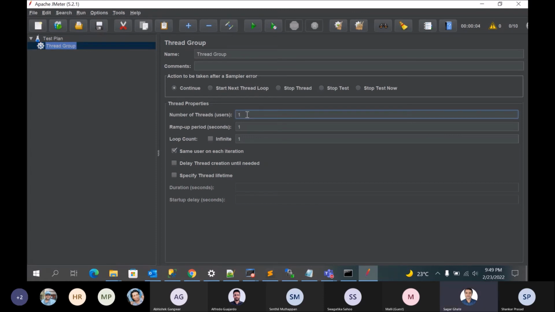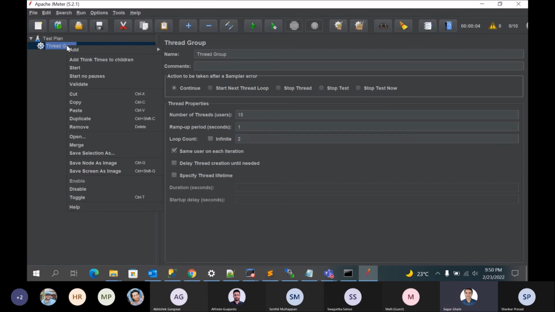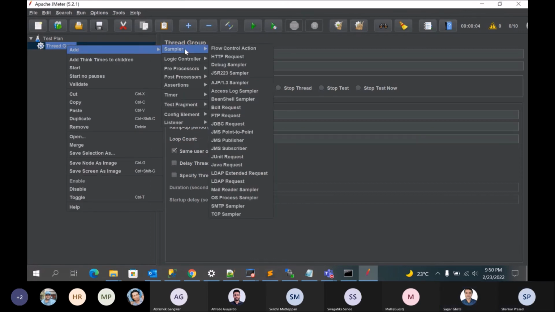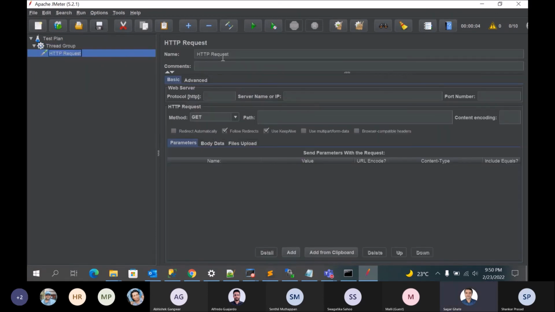Okay, now give threads as 15. Let's change the loop count to 2. Okay, and all of you do it in parallel with him. And now right click on the thread group, add one sampler, that is HTTP sampler. Yep, add it, and copy paste any URL.